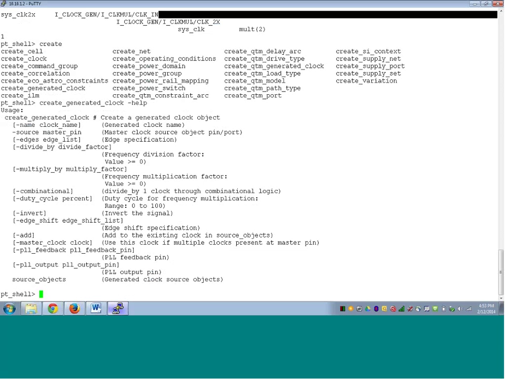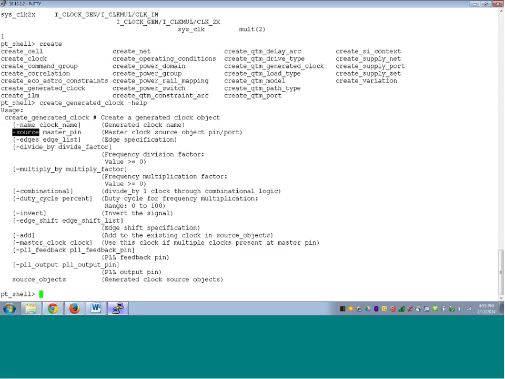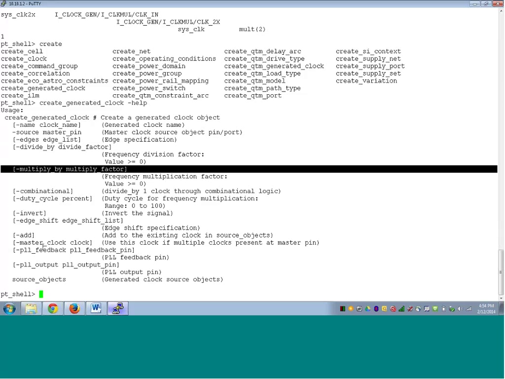So you have a master pin, which is compulsory to give as the source, and then the master clock is essential if multiple clocks are present at the master pin. It has other options also: edges, which we discussed, multiply_by, divide_by. You can read more about it. There are so many options there. In many cases we have complex generated clocks, so this generated clock command is very powerful; it will handle almost all the cases.